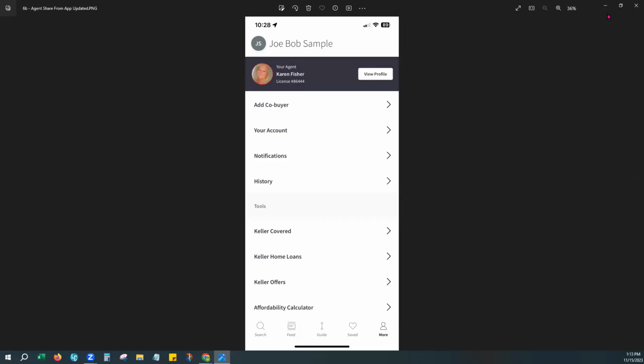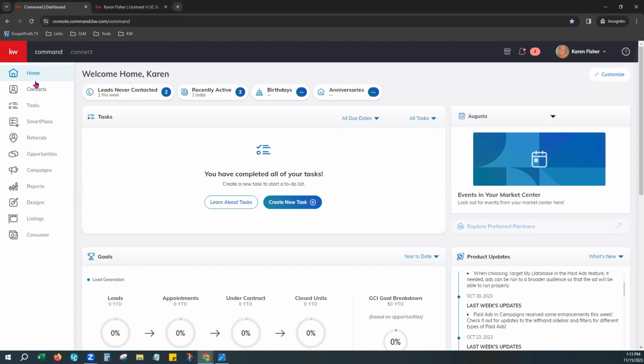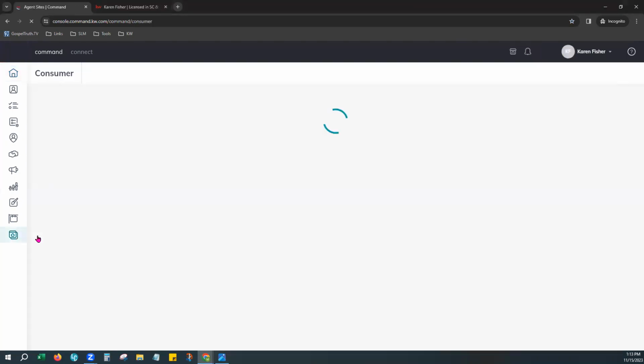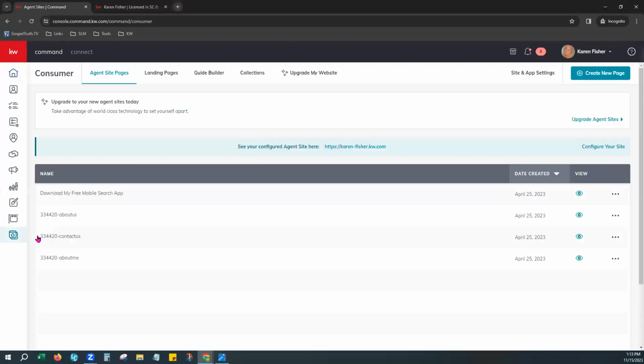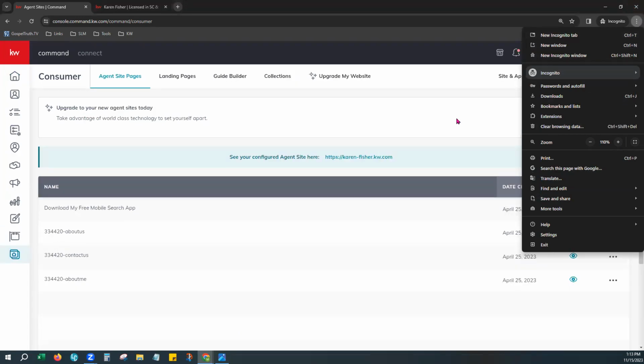Okay. All right. So we're going to jump back from this over to command. Now I want to show you how to share this using your actual KW app link that should be branded to you automatically. When you're in command here, you're looking at the consumer tab over here, the bottom icon. If you're not familiar with the icons, you can always click the red square and the names will pop out. The consumer tab over here on the left is the one that's kind of like the back office for your website. I'm going to zoom in just a little, make sure you can see it super clearly.